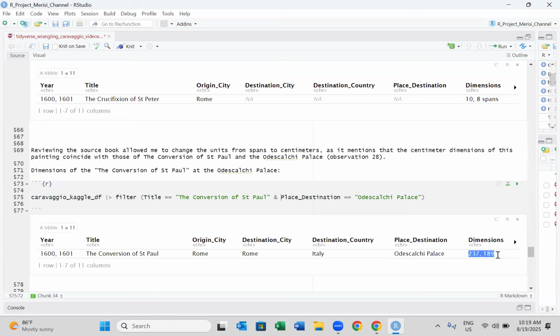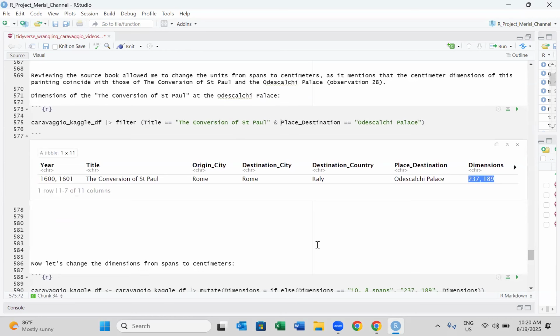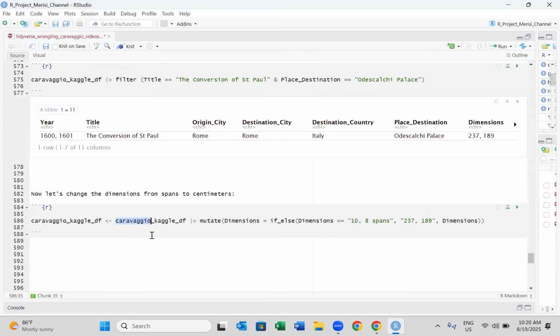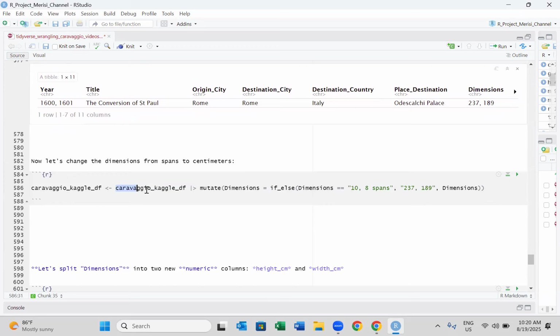Those are the dimensions. So now I'm gonna go ahead and use those dimensions and place them instead of this one. So for the Crucifixion of St. Peter, I'm gonna replace the 108 spans by the 237, 189, right? All right, and to that, you know, by watching my previous videos, that we should use the mutate function, okay? This is the way we're gonna do it. We're gonna say, you know what? From this data frame, I want to mutate the dimensions column, okay? I want to mutate or change the dimensions column.